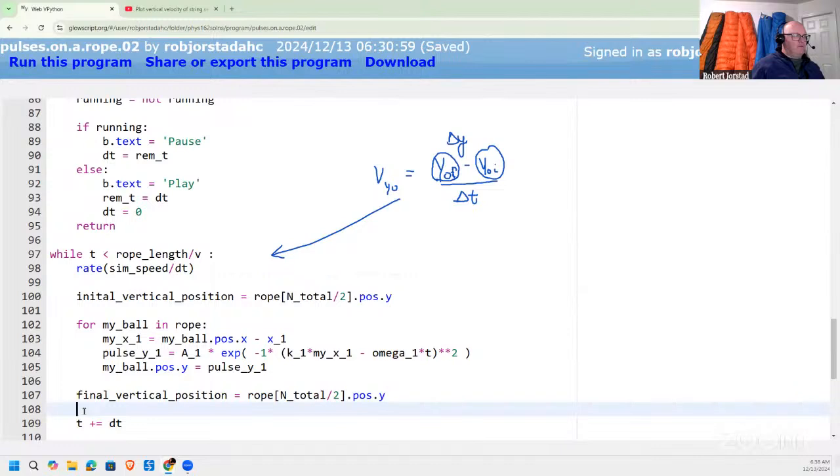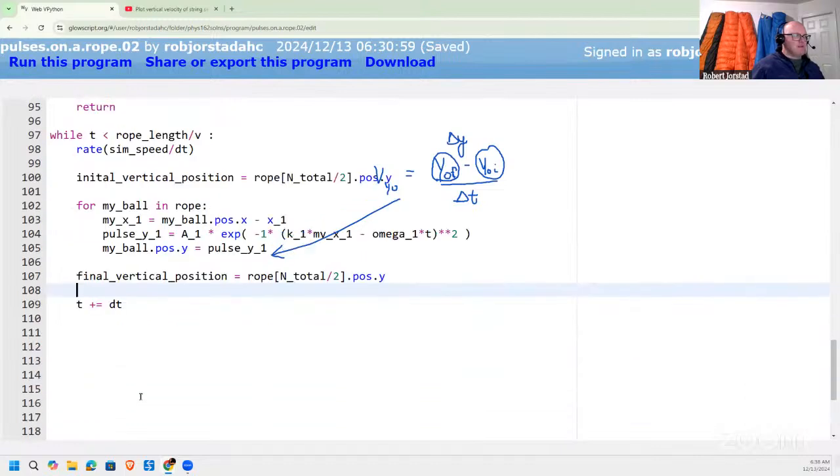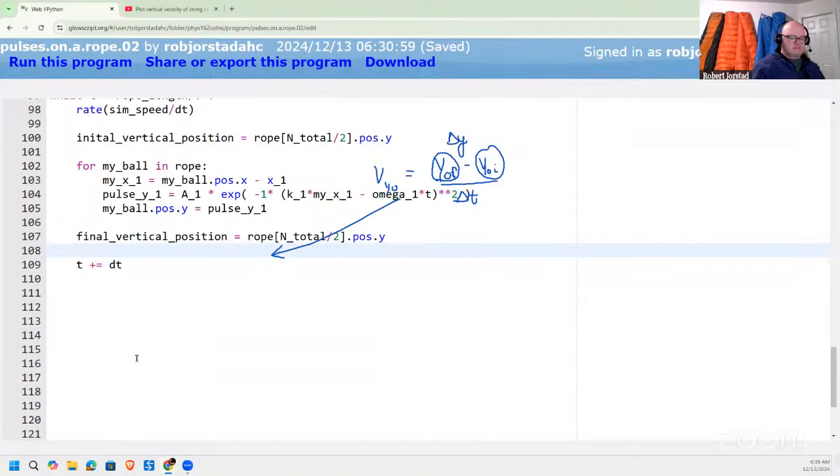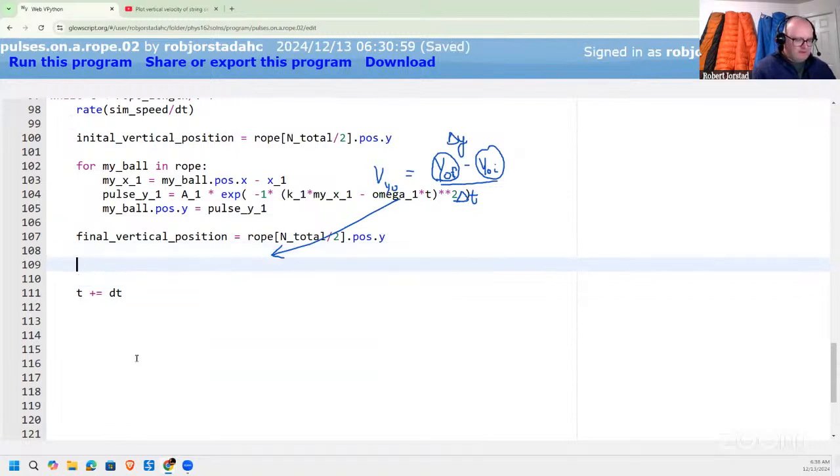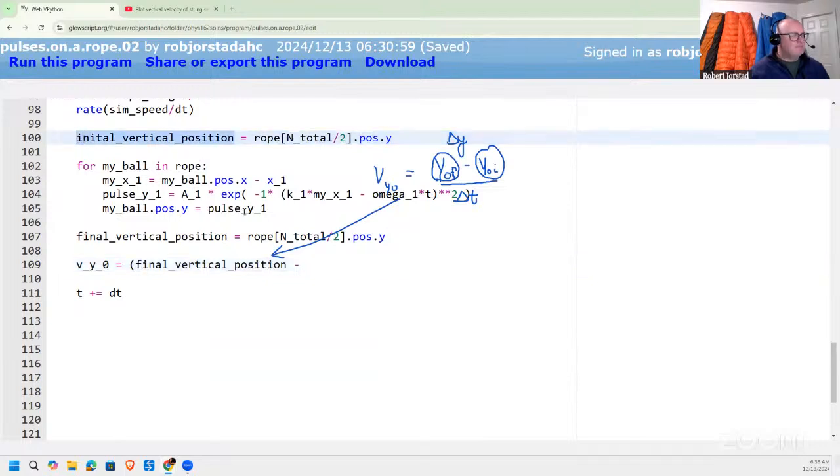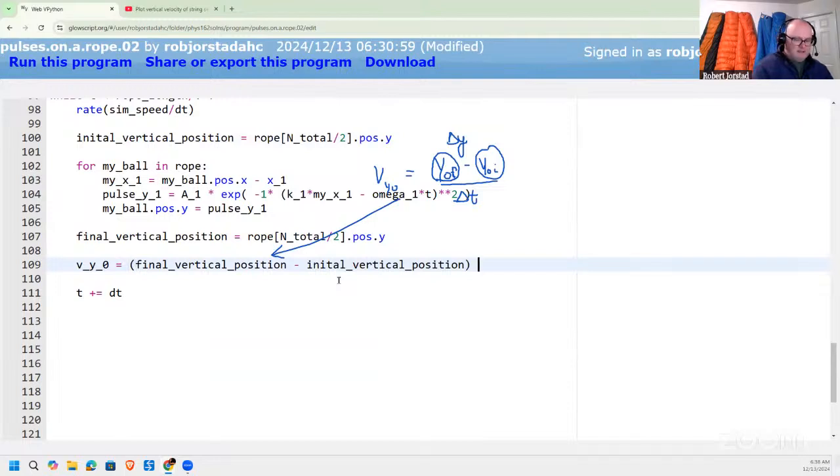And so now, hopefully, we could use this equation here. We could say Vy0 equals final vertical position minus initial vertical position. And then divide that by dt. Now, that's great. And what's going to happen here is I think I can get rid of these animations now. So hold on.